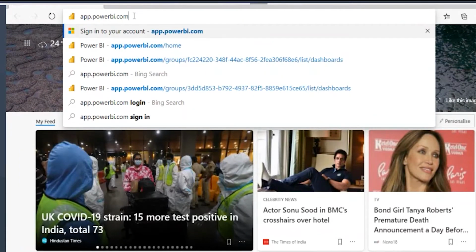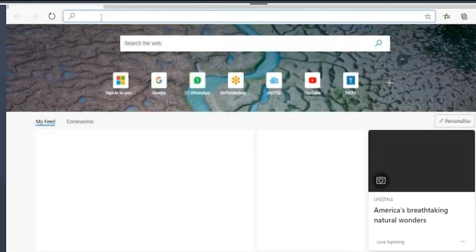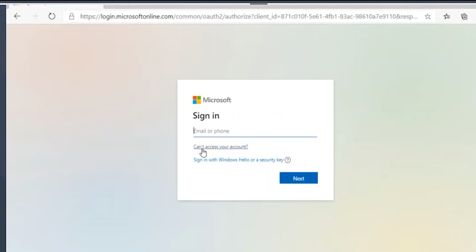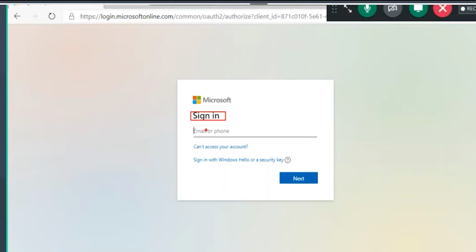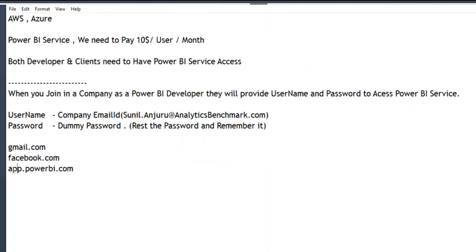When you go to app.powerbi.com, it will ask you to enter the email, guys. Look at this. When I go to app.powerbi.com, it is asking to sign in. I said that you need to sign in with your company email ID. You need to give the company email ID here. When you click on next, it will ask you to give the password. You need to give that password and log into the Power BI service. Then you can start working on it.